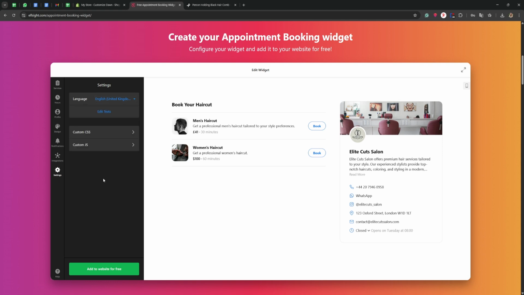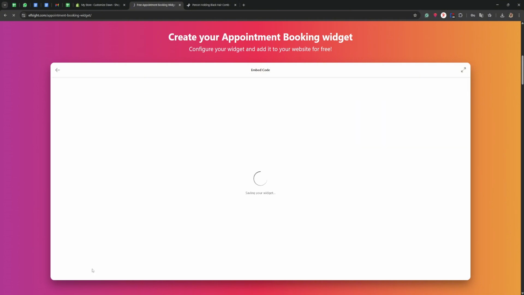And once you're ready to add your widget to your website, go ahead and click on the Add to Website for Free button at the bottom left corner. From here, your screen will open up in a new window where you'll need to either sign up or log into Elfsight if you don't already have an account. And once you've done that, you should end up on a similar page as to what I'm showing on my screen in just a second.